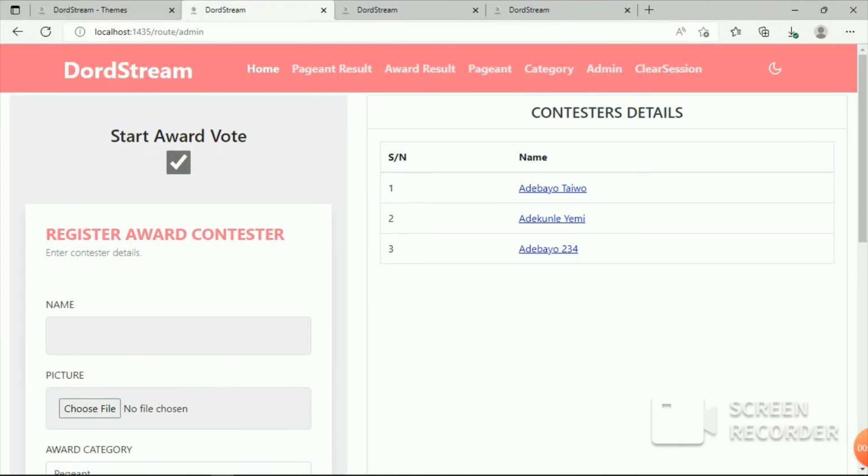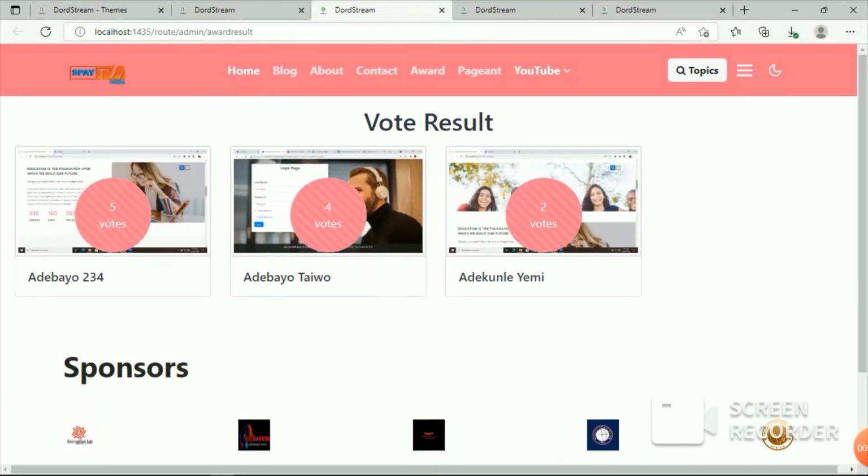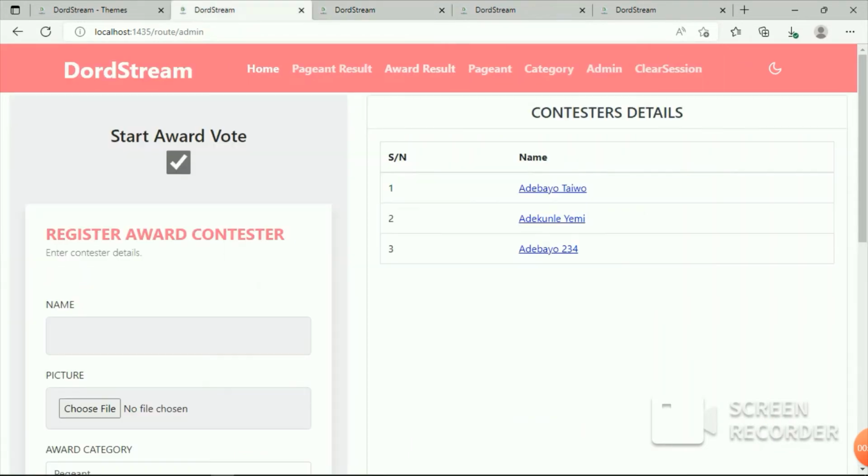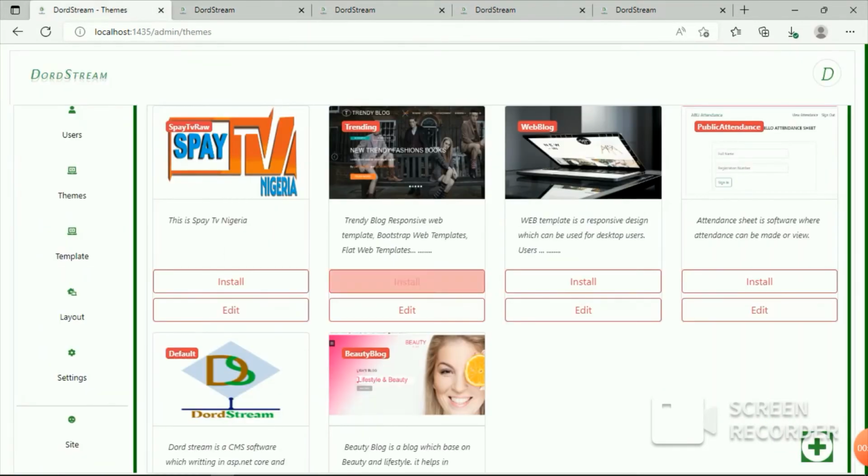Now let's check for the results, the award results. So now check for the award result. As you can see, it has calculated it. See, you have 5 votes here, 4 votes here, 2 votes here. It will calculate automatically. We have many more which you can develop with DordStream as well. So now let's install another.